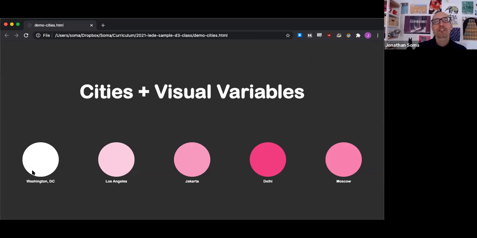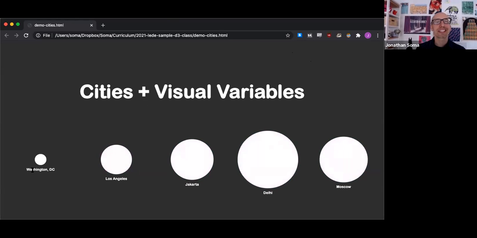You just can't tell the difference between something that's totally white and something that's DC. Whereas here, it's easy to say, how big would a circle be if there were 0 people in it?